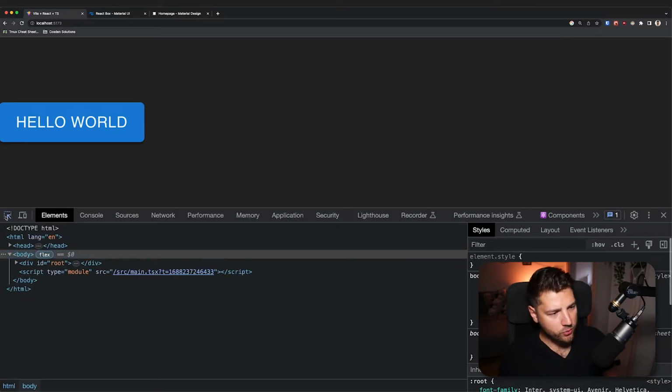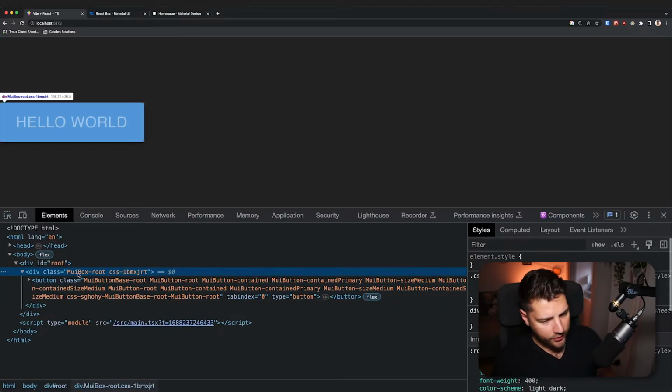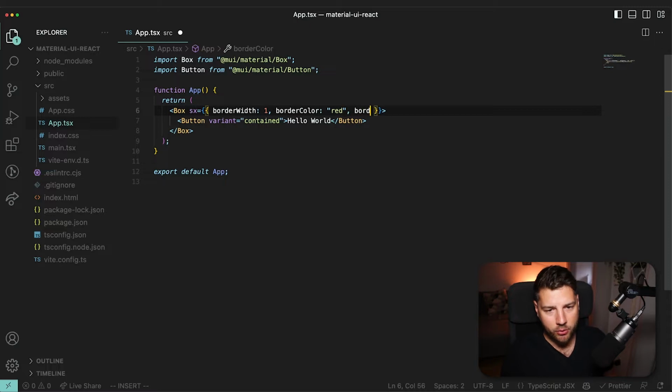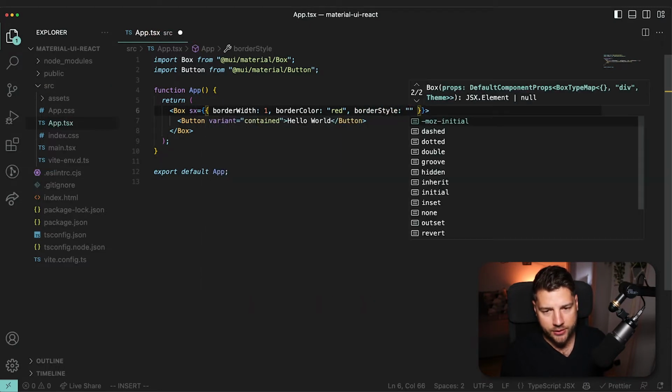Interesting. We don't have a box. Why do we not have a box, right? We have a div here that has border width 1 pixel, border color red. We need border style, right? We need border style. And that is going to be solid, I believe.